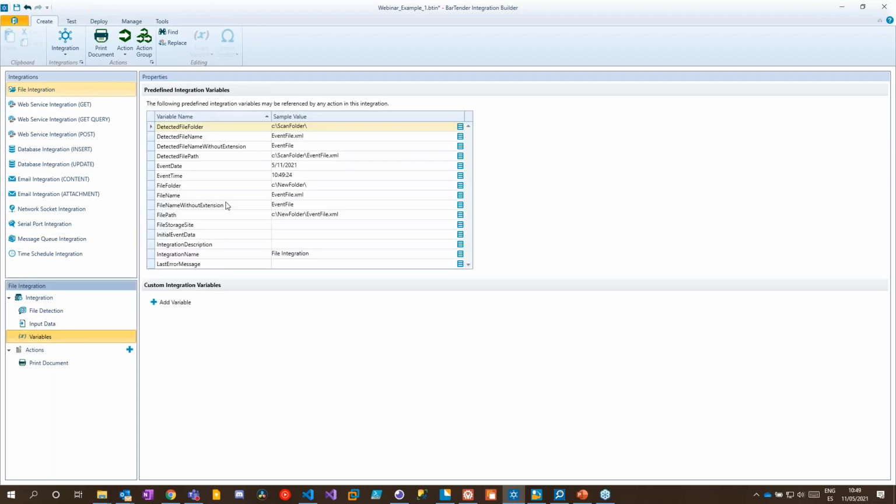Under variables, here we can see the various predefined integration variables, rather like environmental variables, that, for example, give us a detected file folder, the detected file name without extension, the path of the file, current date and time, all of that sort of stuff. These are very useful integration variables that can be used in the following actions. I'll be showing you how they can be used.